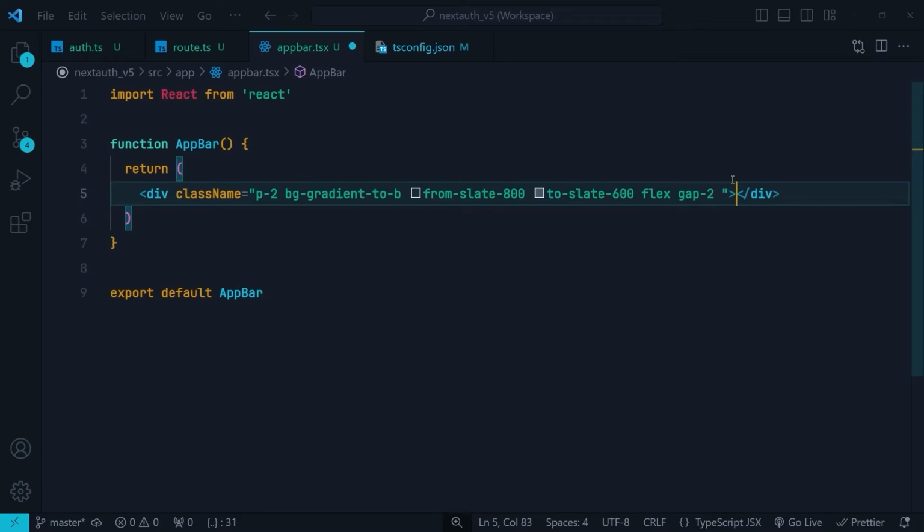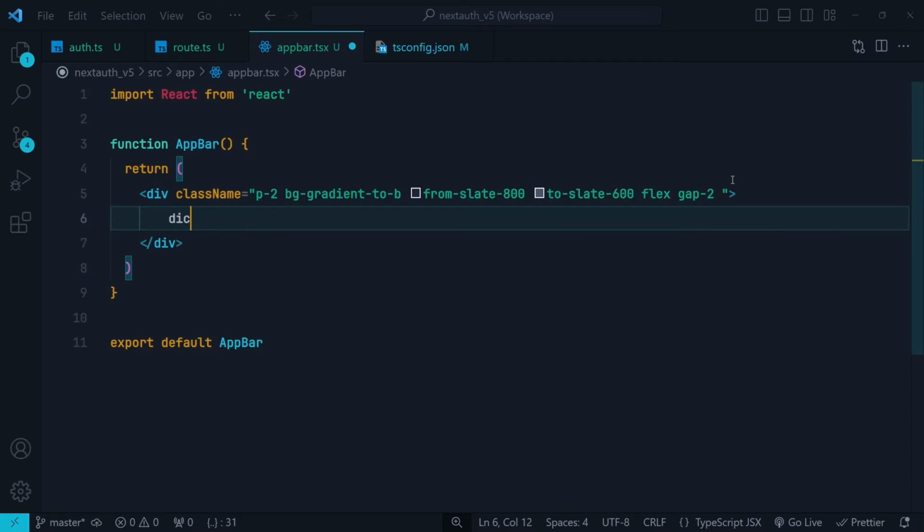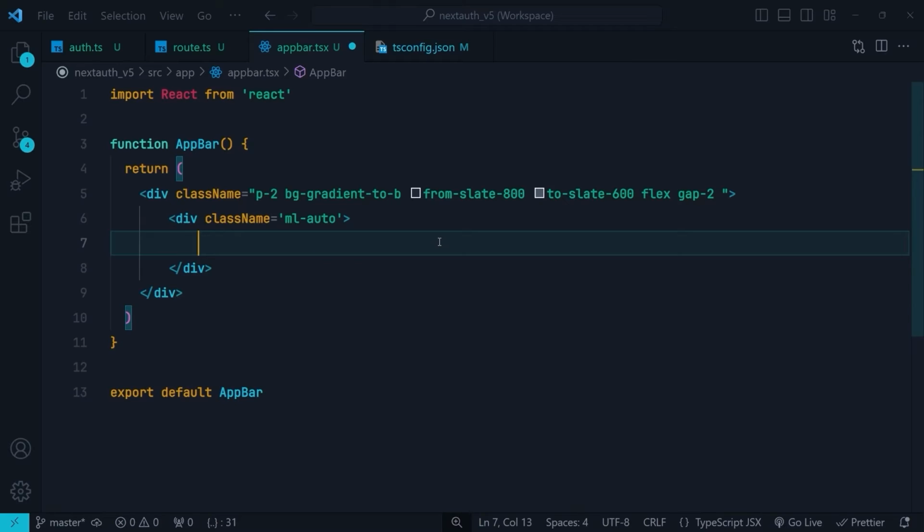Okay, so inside this div, I'm going to create another div here, and in the class name I'm going to use the ml-auto for pushing this div all the way to the right of the app bar. Okay, so as you can see here, we have the flex inside the parent div, and the margin left auto will send this div all the way to the right of the app bar. Okay, so inside this div here, we need to check if the user is authenticated, put the name of the user and a sign out button, and if the user is not authenticated, just put a sign in button.